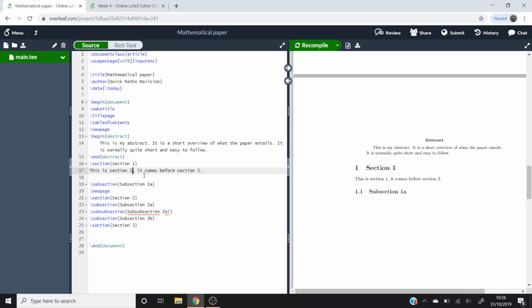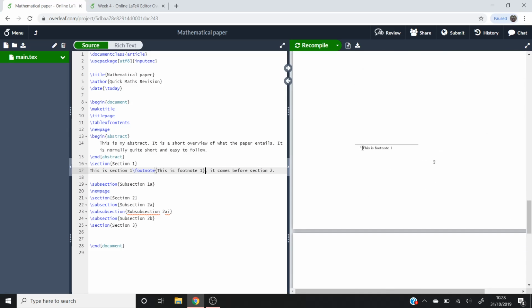So if after section 1 I wanted to put a footnote in, we'll use the command \footnote and then curly brackets. Anything we put in our curly brackets is what the footnote is going to read. So this is footnote 1. If I compile that, what you'll see is that I've now got this superscript 1 here, so that's for my footnote, and then down at the bottom, there you go, this is footnote 1. That's quite useful. You can use these as and when you want throughout your document, and you can just put them right into the text with your \footnote, and it'll print the footnote at the bottom of that page.